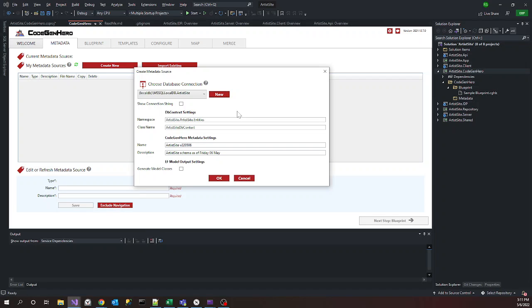The first set of options are for your generated DB context class. Respectively, the first is for the namespace you wish for your DB context to reside in, and second, the name of the class that will represent your DB context.